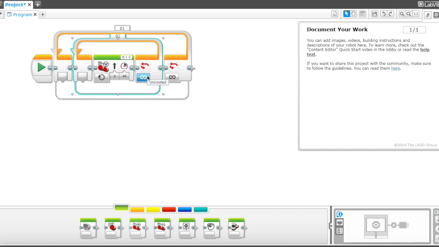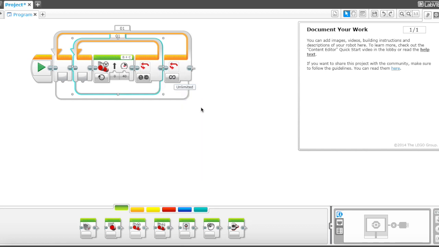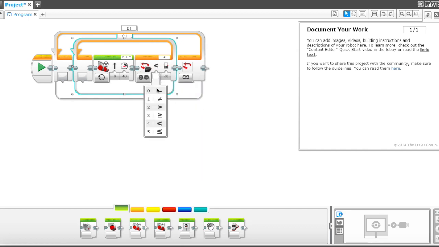So to do that, we are going to click here, and here is where all the different ways that you could end your loop are, so you can move on to the rest of your program. So I'm going to choose the infrared sensor and go to proximity, and for distance, I'm going to do less than or equal to 10 centimeters.